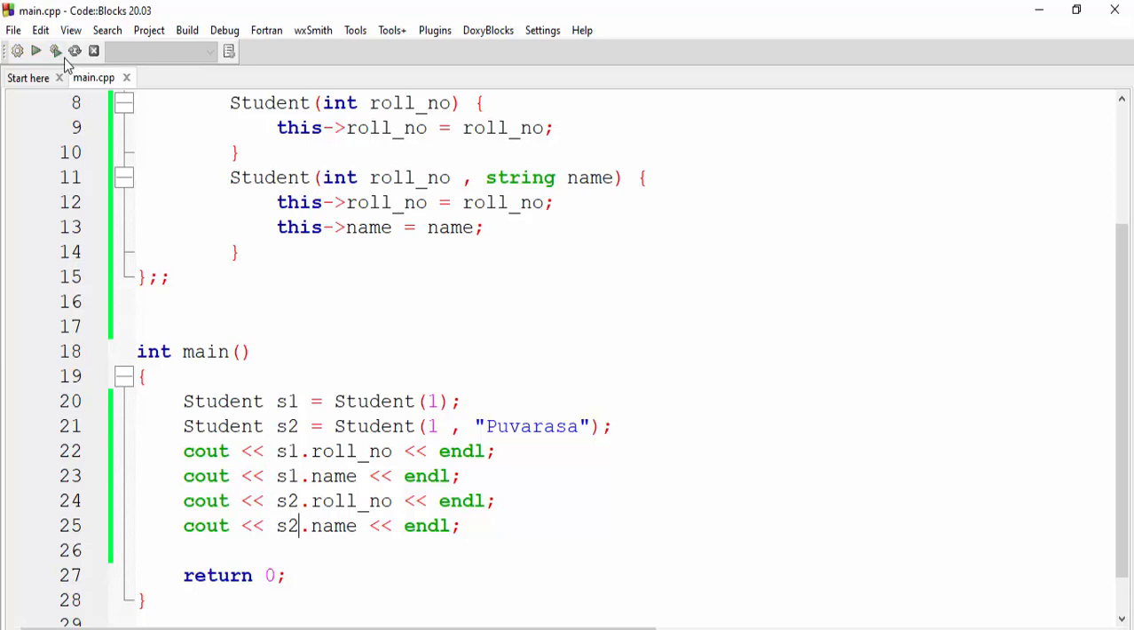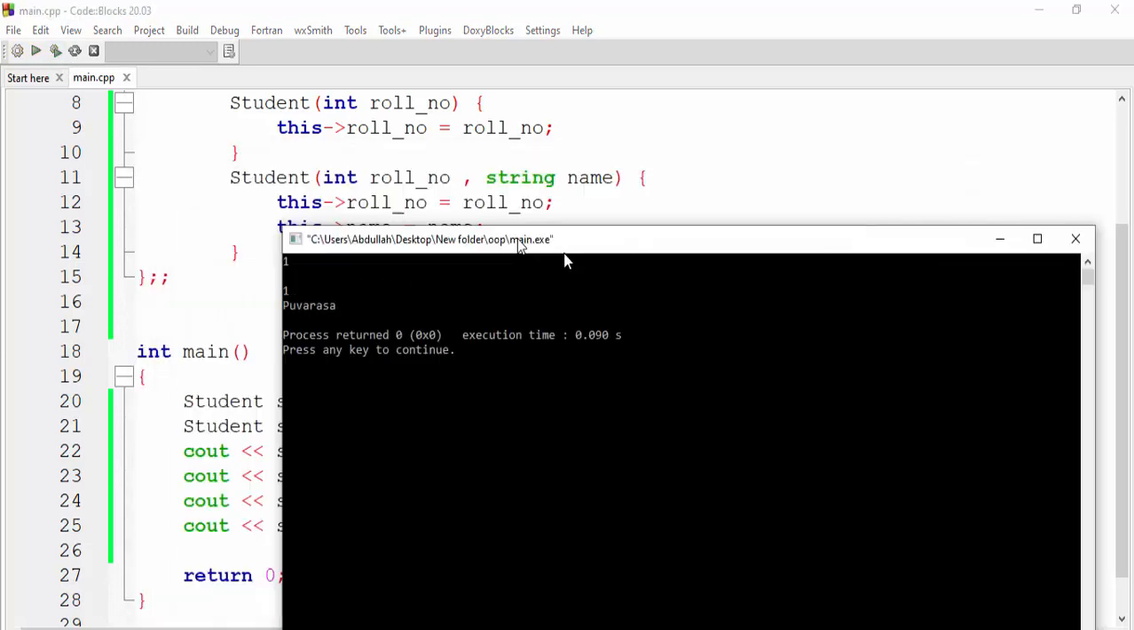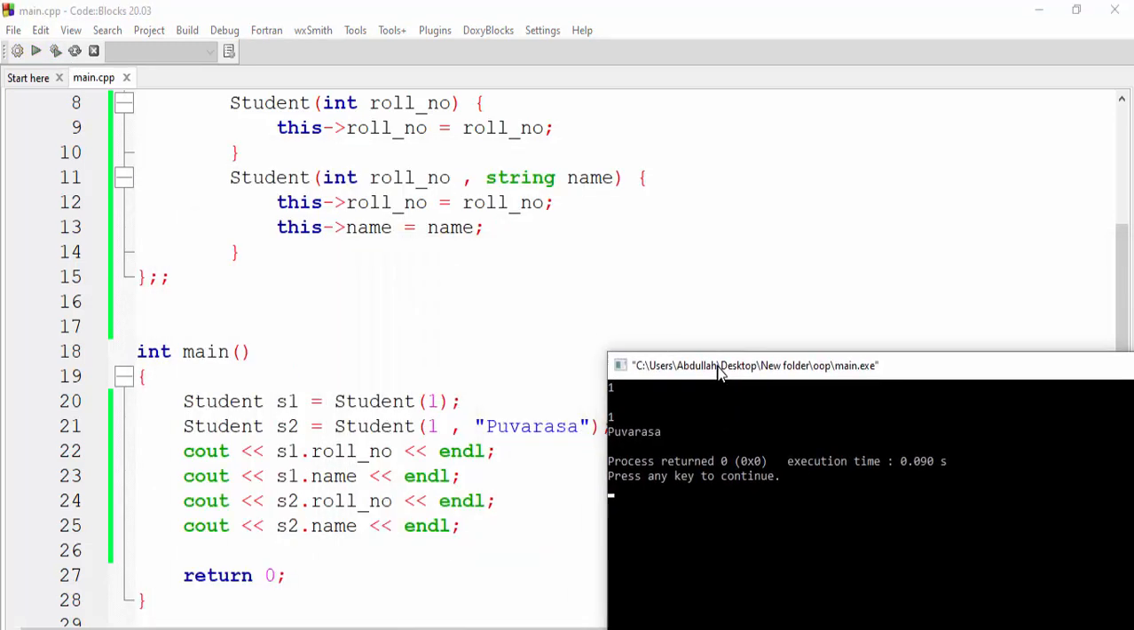So if I run this code, you will see the roll number of s1 is 1 and the name is empty because we haven't initialized it, but the roll number of s2 is 1 and the name of s2 is Puarasan.